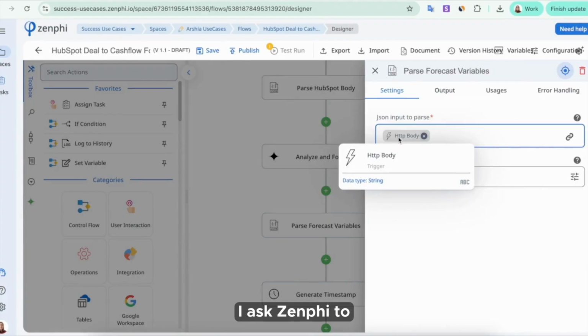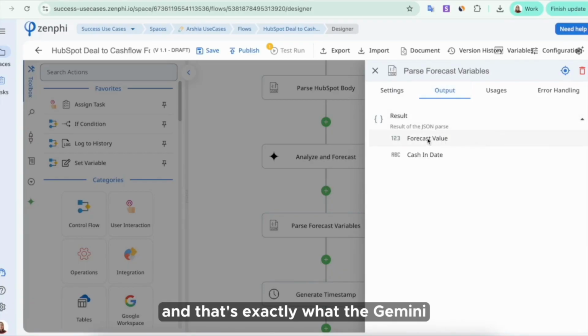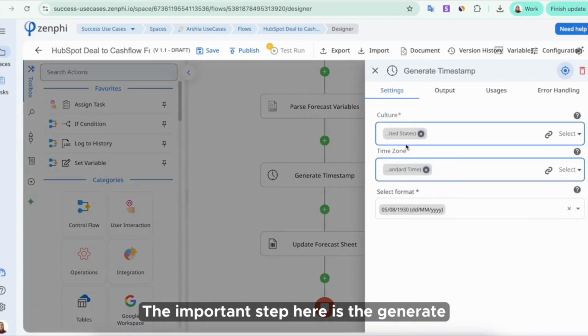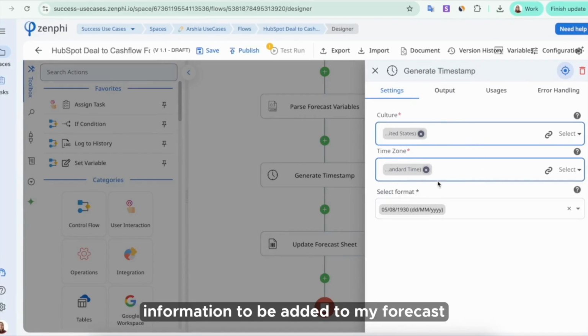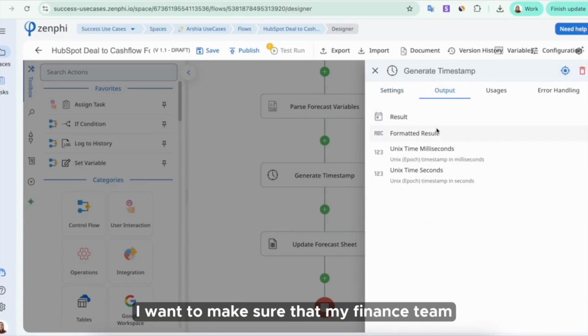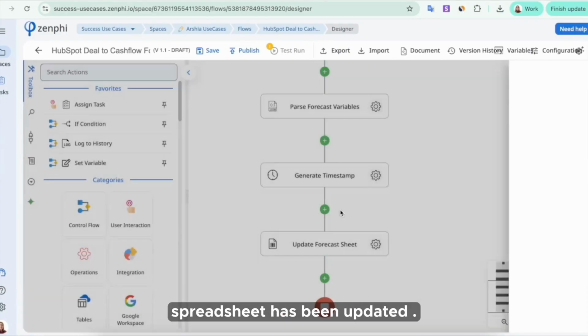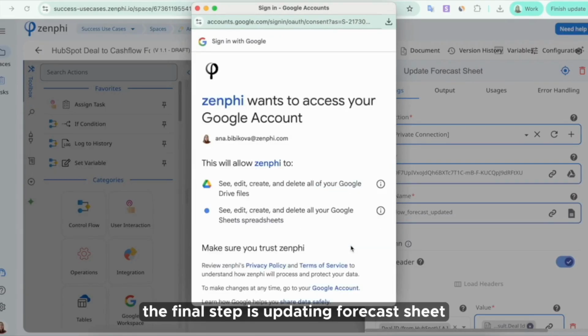Here I have the next step. I ask Zenphi to parse the Gemini variables. For this specific use case, we have forecast value and cash-in date, and that's exactly what the Gemini reply has been turned into. The important step here is the timestamp, because I want this information to be added to my forecast file. I want to make sure that my finance team knows when specifically the spreadsheet has been updated. And the final step is updating the forecast sheet.